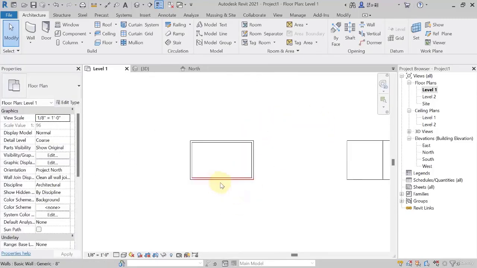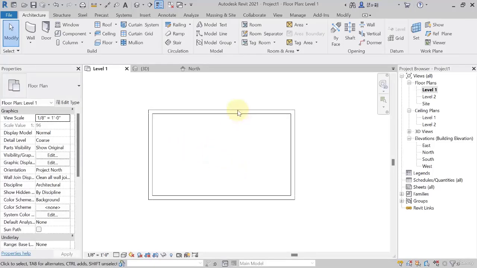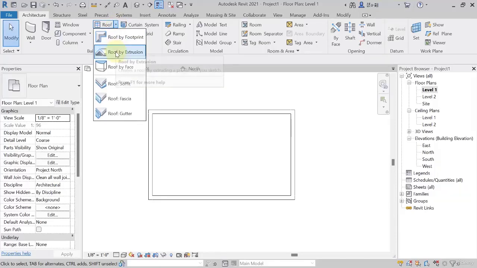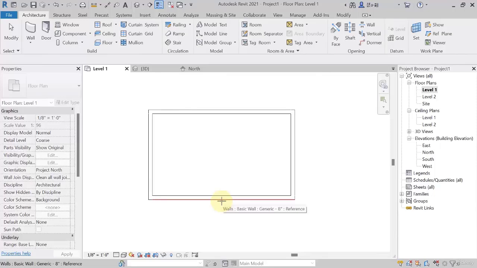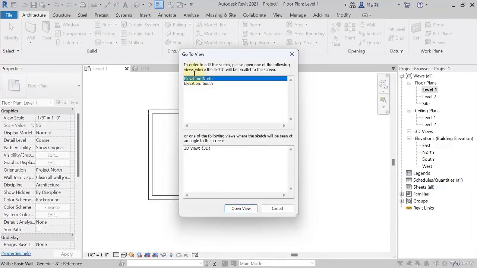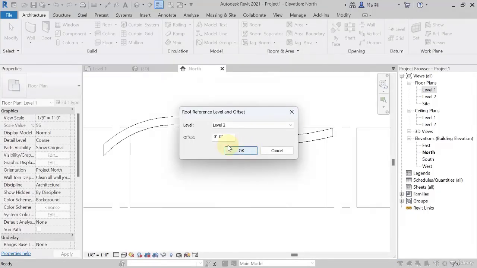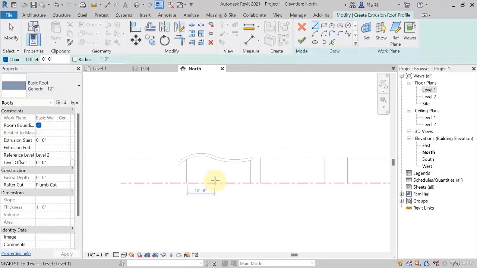Suppose same thing, I want to create one more roof here. Okay, so what I am doing, in roof I am selecting roof by extrusion, then pick a plane. So I have selected this plane. Now if you want to edit this sketch, you have to select any of the views. Suppose I have selected north, open. Okay, if you want to give an offset, just give it, whatever you want. Okay, we have selected here.